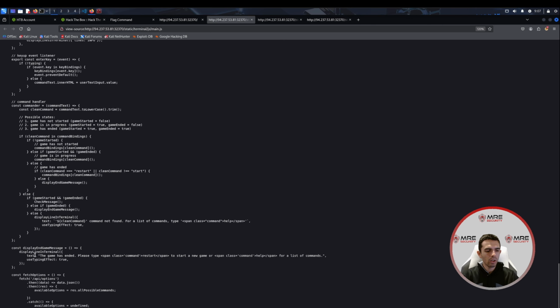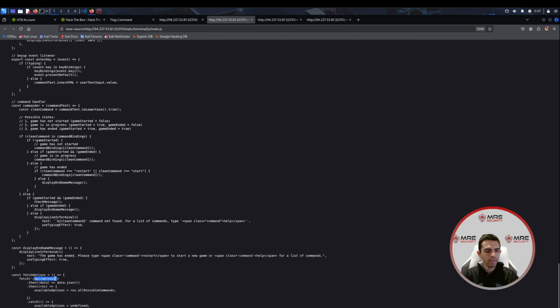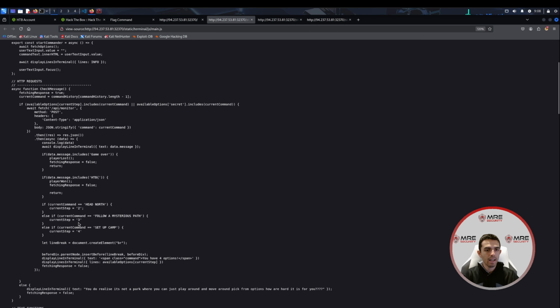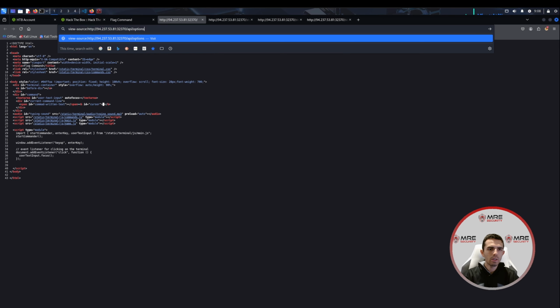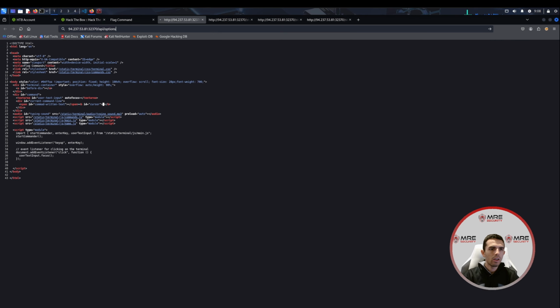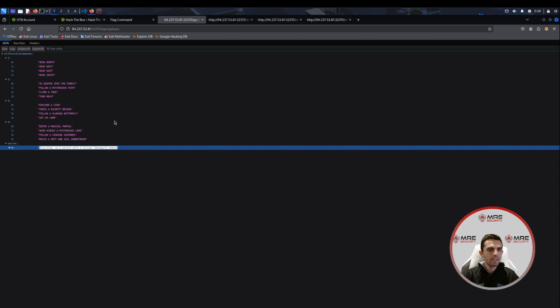Down here, it looks like there is also another API call, /api/options. And we just saw previously in the other JavaScript that there is a secret option potentially. Right here in available options, it says secret. So what we can do is head on over to our URL and paste in this GET request to see what is going on. Let's click enter and we can see that there is a secret. We do have the secret here.